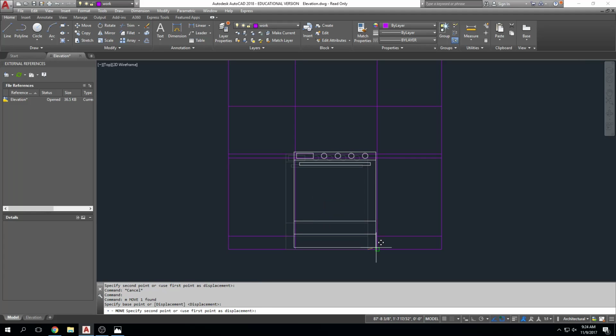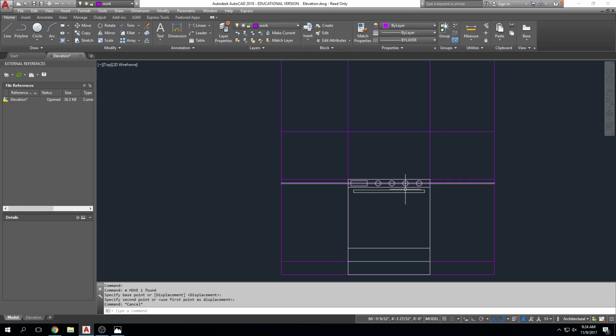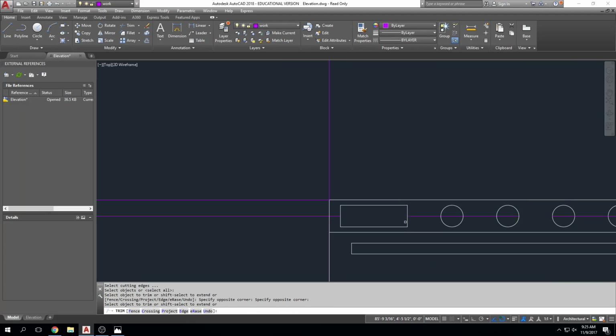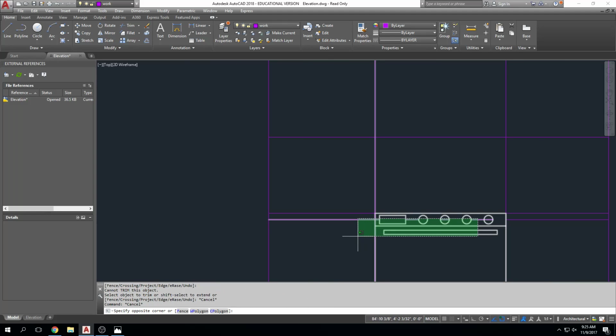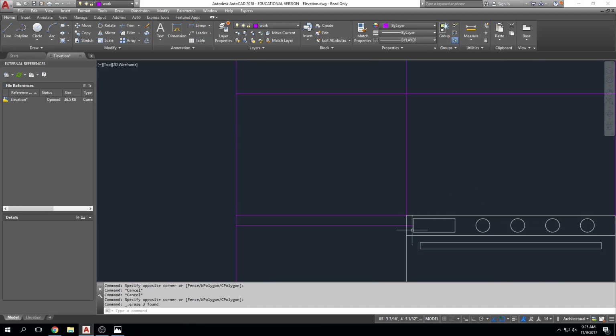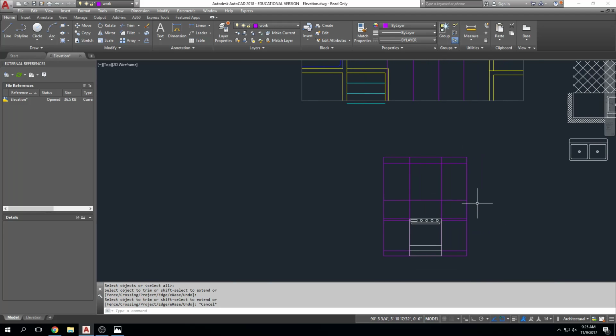There we go. Okay, there's our little stove, and I could trim out the countertop there, right? TR, enter, enter. Trim out my little stuff there. Okay. There we go. So I've got my little stove. All right, and the microwave goes above it.